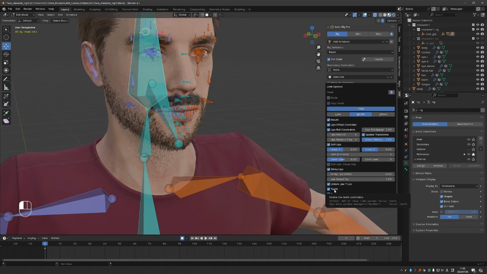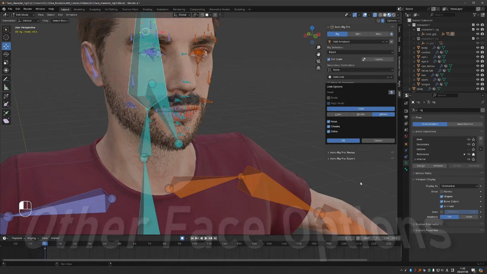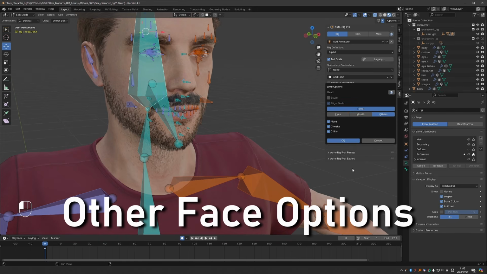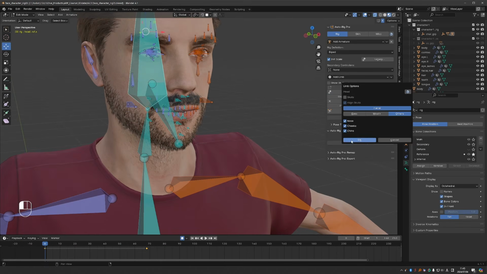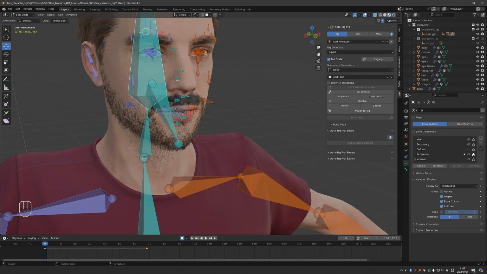We have options to disable the teeth and the tongue. So if you don't want any teeth or tongue, please disable them. And finally, we come to others. The nose option will disable the nose controls and deforming bones. Let's enable them back. And I'll have to align them.